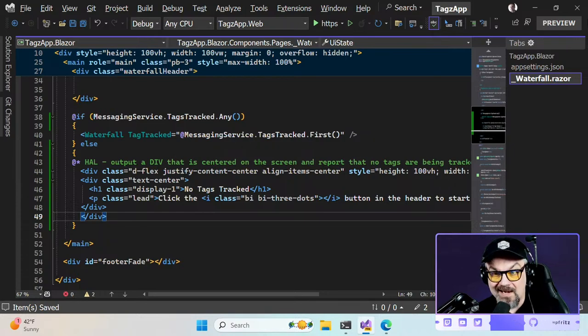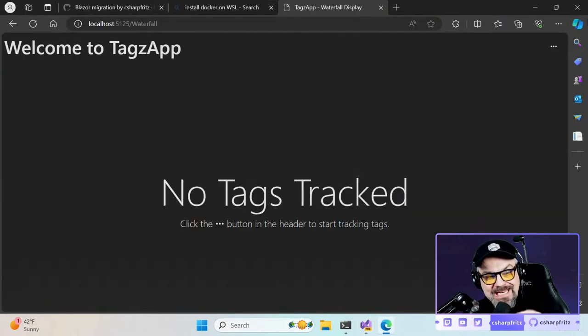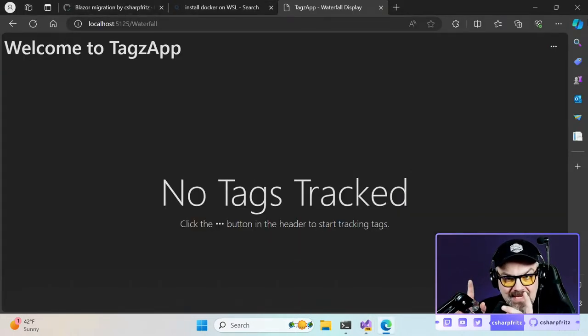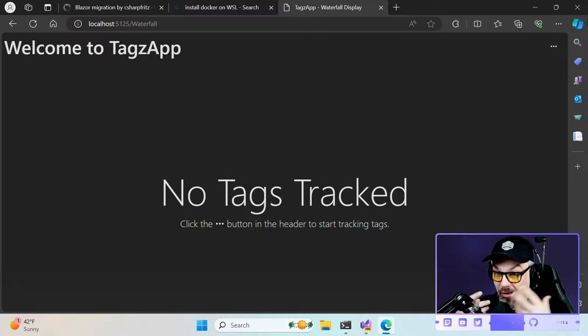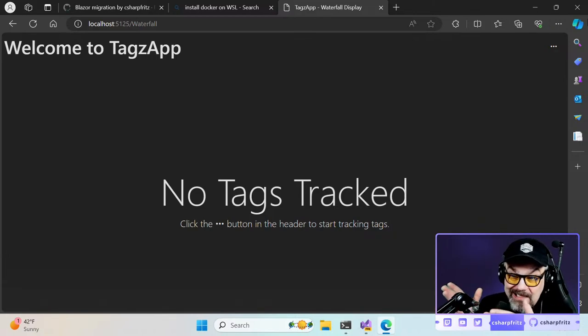I asked it to write a div. I even called it Hal. I asked it to write a div on the screen and report that no tags were being tracked. Not only did it put that message, but it also figured out how to use the user interface and provide that helpful bit of text that you saw me say, it's good enough to say just no tags tracked. It generated the right helpful text to tell people how to do that.